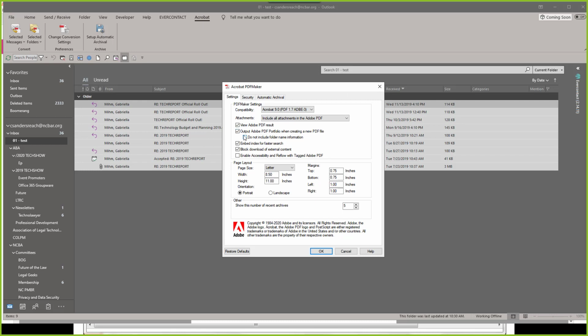The other thing, if you do not have output PDF portfolio, this is going to create 9 individual PDFs. That may be something that you want, but I'm going to show you what a portfolio looks like because it's pretty cool in terms of a way to save entire folders full of email. So I'm going to click on output in a portfolio. We want to embed an index for faster searching because yes, you can search through that. And so we're okay with this and click OK.